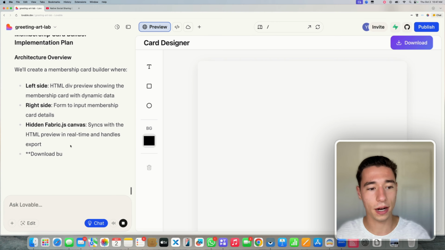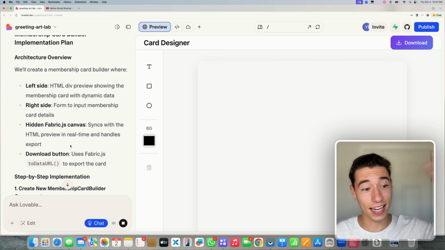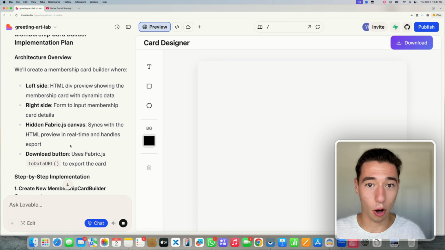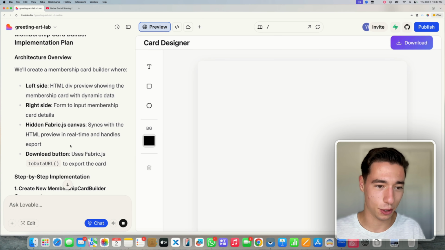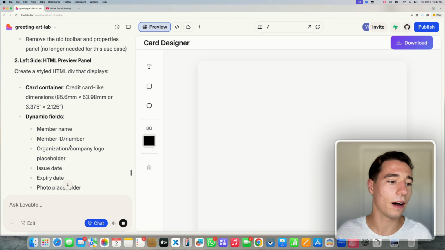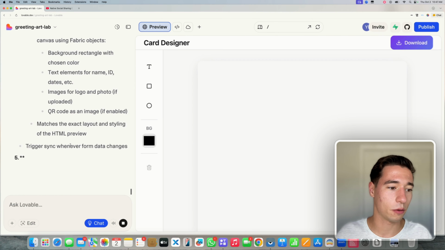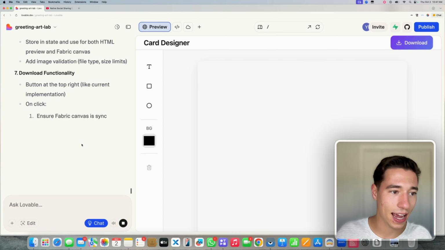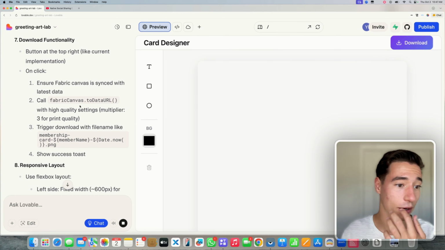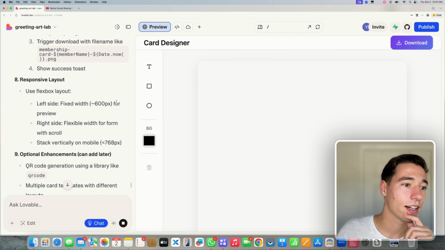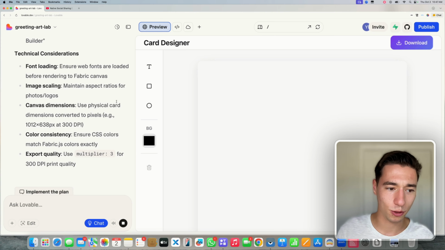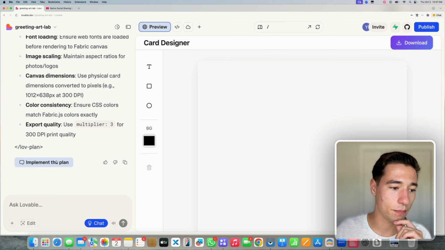Okay, so it now creates the plan. It essentially does a hidden Fabric.js canvas element behind the preview that hopefully should look the same, which it likely does. And then we'll take a look at that, and then we'll be able to export it. Membership card instance, it creates the state, it creates the plan for that. Now we create this data URL. That is good. Creates the components, creates the whole plan, the whole structure. And now let's implement this plan.